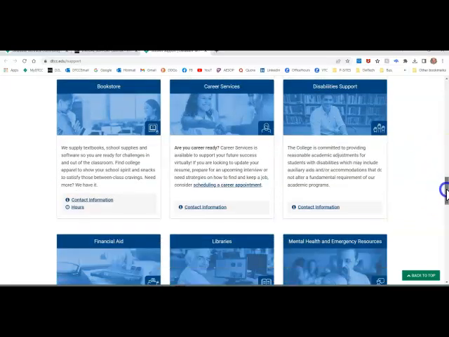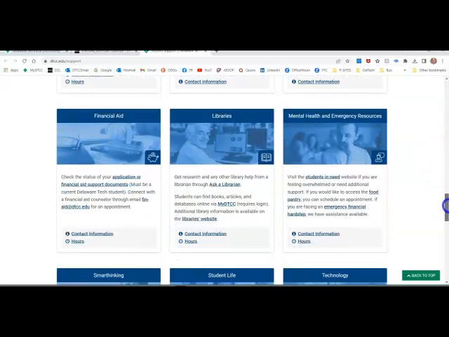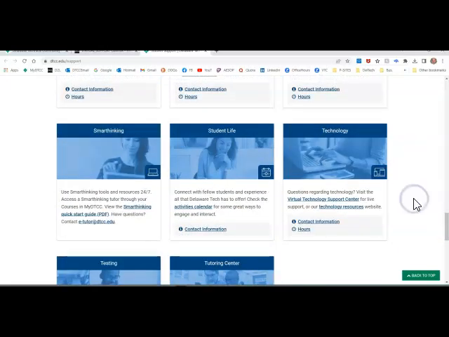There's mental health support, financial aid, Smarthinking. This is an off-campus tutoring service that's available to students. There's a link to student life, technology. Technology is a good place to find laptop lending. If you are in need of a laptop device that is compatible with Respondus software and has a camera, talk to the people at technology support. They might be able to help you.